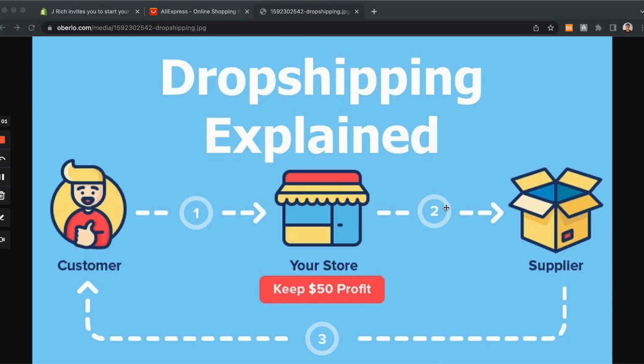So the first thing that I wanna do is briefly explain what dropshipping is for those of you that do not know what it is. This is the best and the simplest illustration that I could find that basically explains what dropshipping is. Essentially, it's just becoming a middleman, leveraging other suppliers to sell products online. So this is what you see right here.